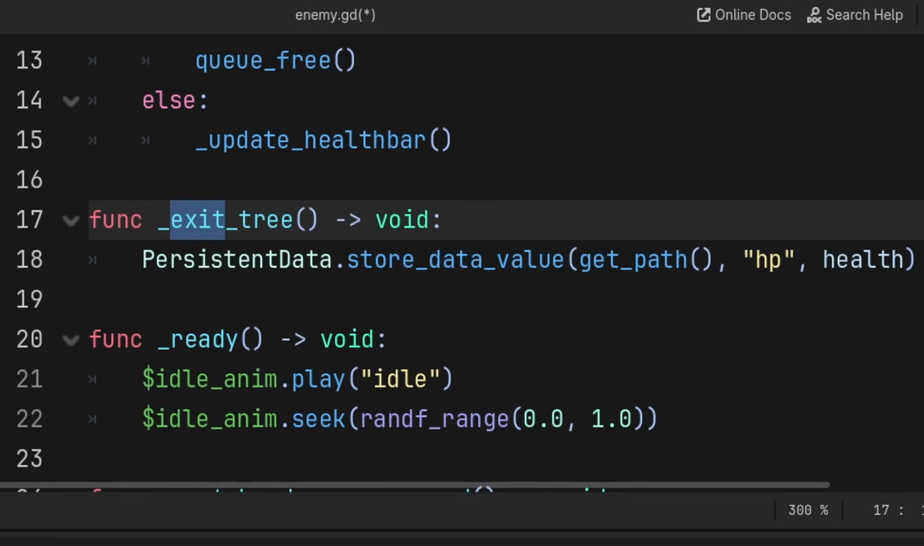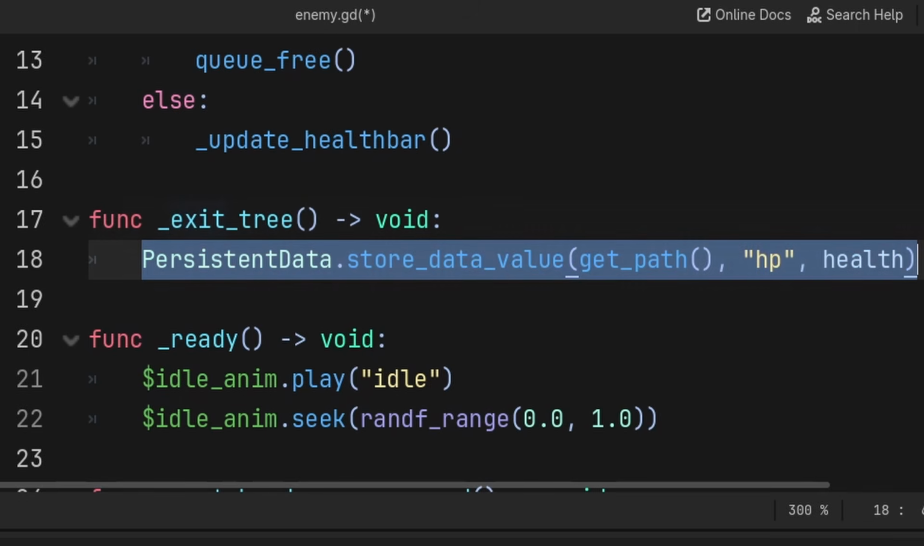Inside the exit tree function, which occurs naturally whenever the scene changes or when the node queue frees, we will save our single value by grabbing the persistent data script using the name we established earlier inside the project settings global tab. Then we call the storeDataValue function, passing the path of this node, which is very important to use instead of the node's name, as to ensure that we don't have any chance of the same name under the same level scene.